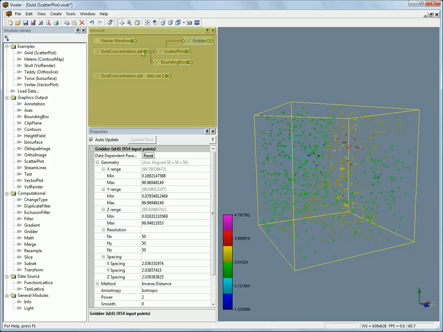The network window contains all of the modules that are currently loaded into the existing Voxler project. Each module has multiple parts.